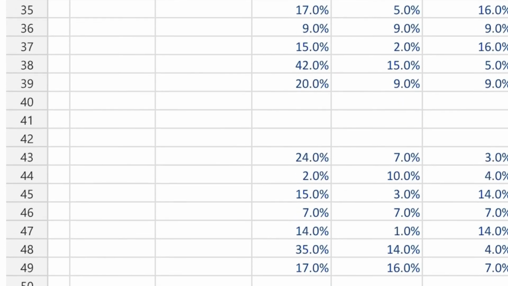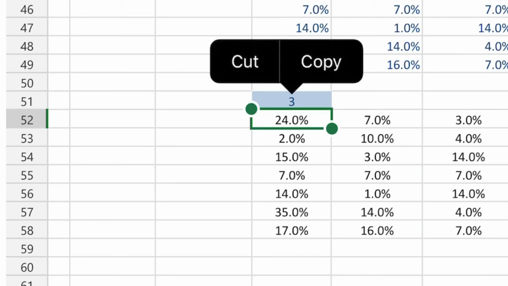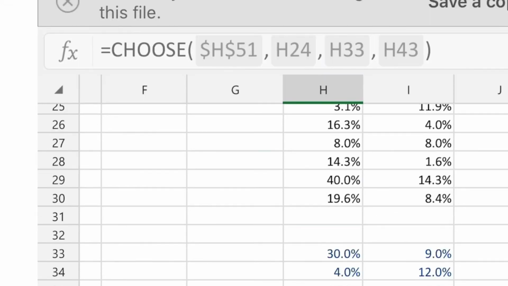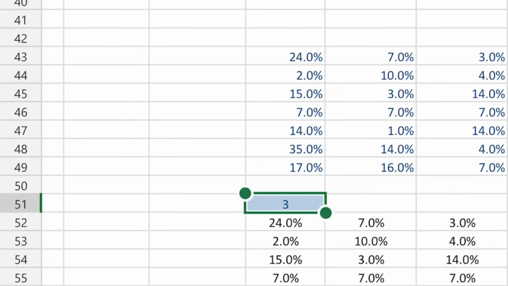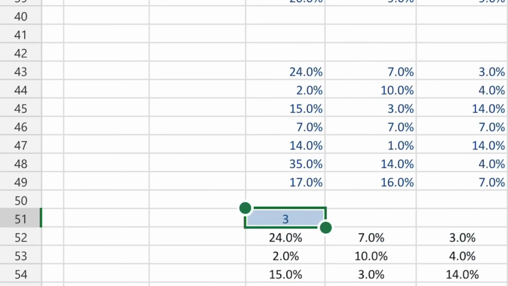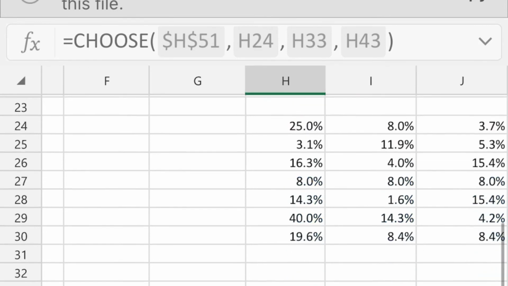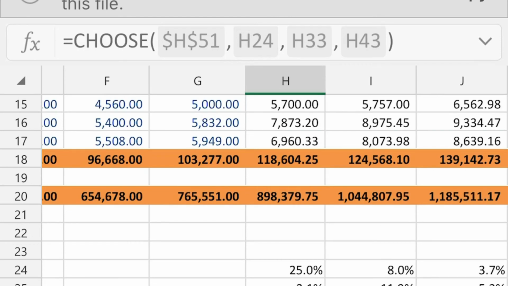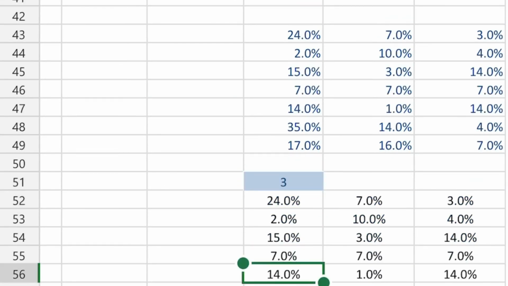Okay, I'm going to quickly walk you through the choose function and how I used it in this assumption sheet. I'm clicking this cell, 24%. You can see it says equal to, you select the choose function, give me assumption 3 in assumption 1, 2, 3. So I'm saying if I put 3 in here, give me assumption 3 of the 3 assumptions. Assumption 3 here is 24%. Because I have 3 in cell H51, it's saying choose from H24, which is this first one, 25%, H33 and H43. So this cell highlighted in blue will drive whatever you have here. That's the choose function.